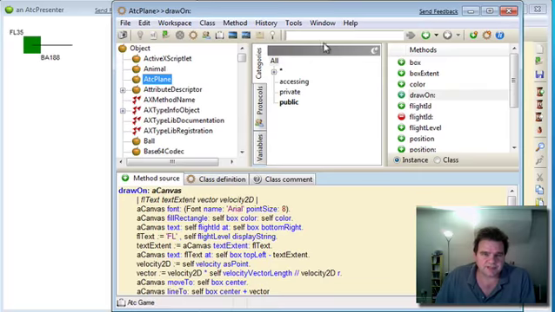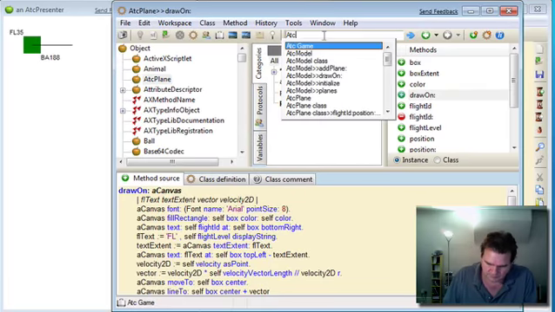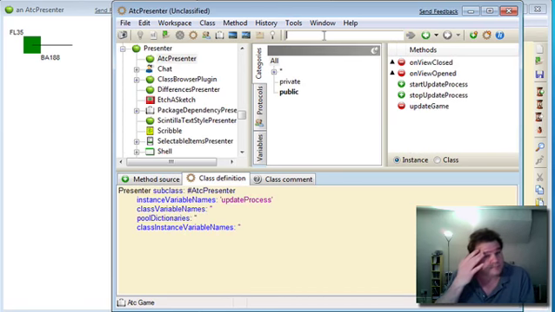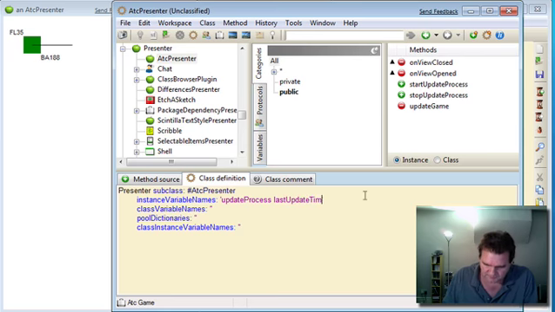If we go to ATC presenter, now in order to accurately time the updates, I think we need to keep a recording of the last time the update was done, so we can tell the exact number of milliseconds between each frame. So let's create an instance variable, call it lastUpdateTime. Okay, we'll compile that in.